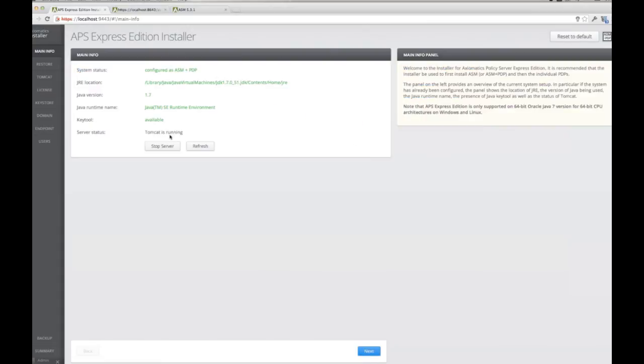So if you go back to the installer and you close there, you'll see that the Tomcat server is up and running and everything is working as expected. That gets you an Express Edition ASM and the PDP within about 5 minutes if you know exactly the information that you want to provide and set up the installer with. That's it from the demo point of view, Finn.